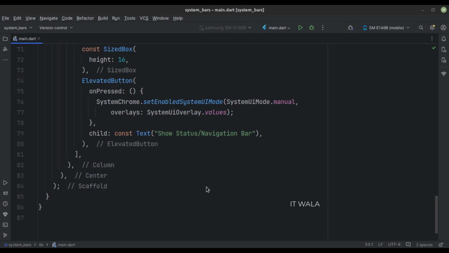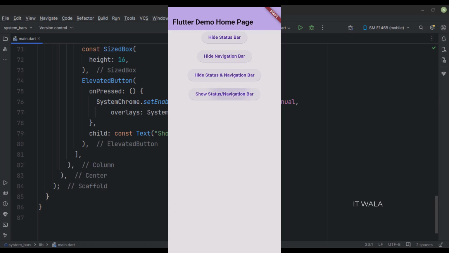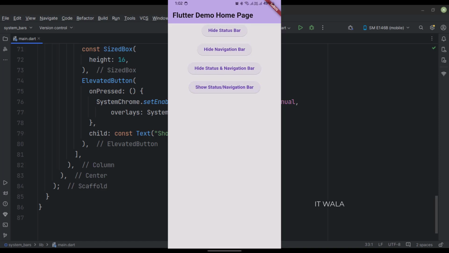Let's run the app. So that's it. That's how you can show and hide system bars in Flutter Android.